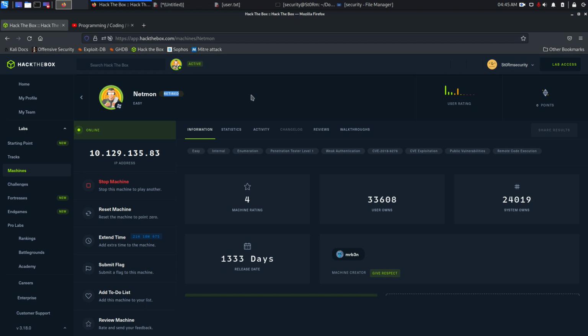Now, the reason why I'm doing this on a retired box is just to make sure that I do adhere to the Hack the Box terms and conditions. And one of the conditions and terms there is that you cannot document a live machine, because obviously you're going to be giving away answers to people that probably don't actually know what they're doing.